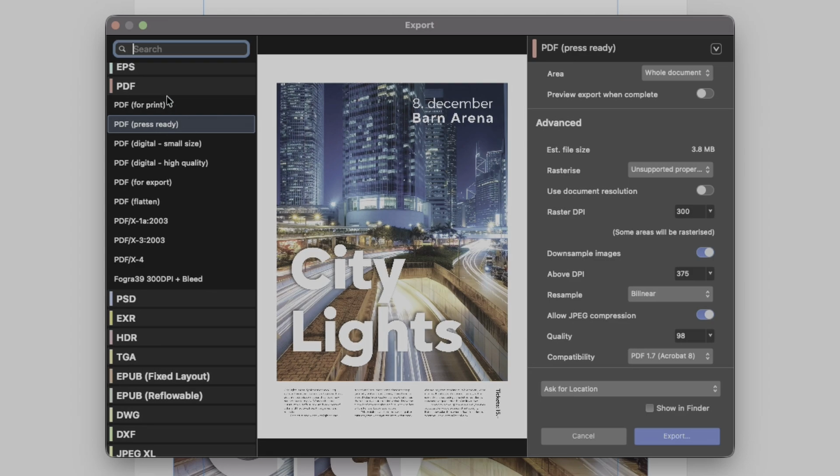Here you see different PDF options. PDF for print is for your home printer. Then there's digital small size and high quality. Those are for screens. And here is the good stuff.